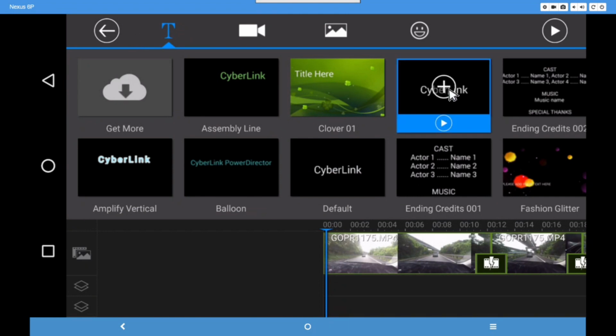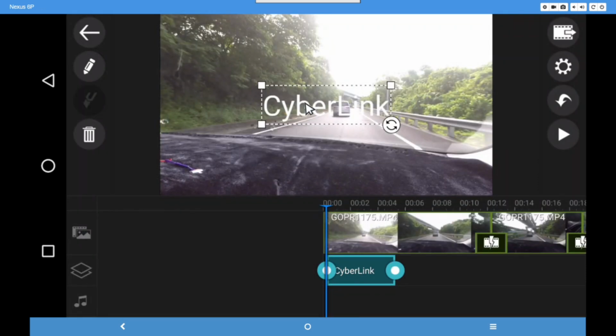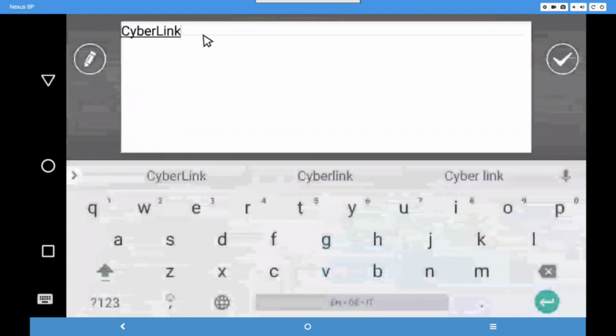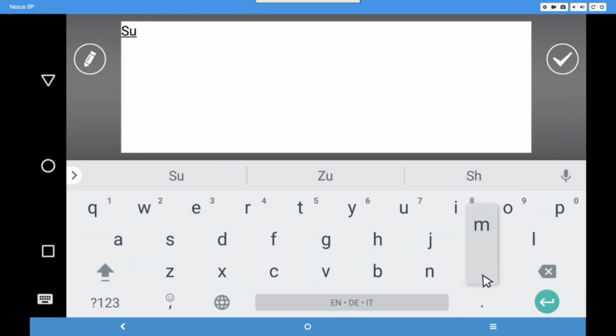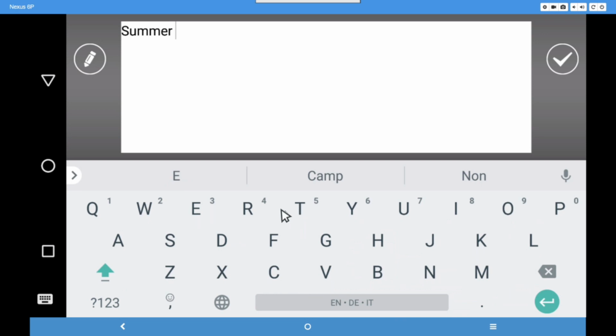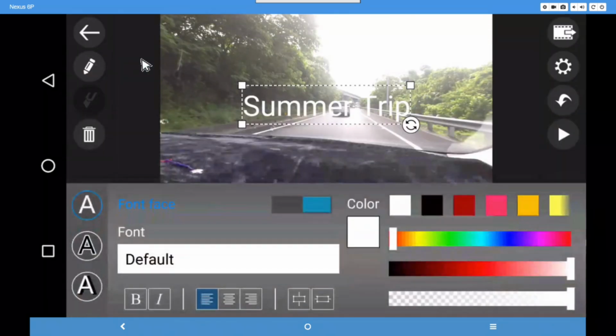So now I'm going to apply another text on this one, and you can select the text layer. And you can change to different content you like. So I can just put summer, maybe summer trip. Okay, and there's another small icon just on the left. You can just call it the title designer here.